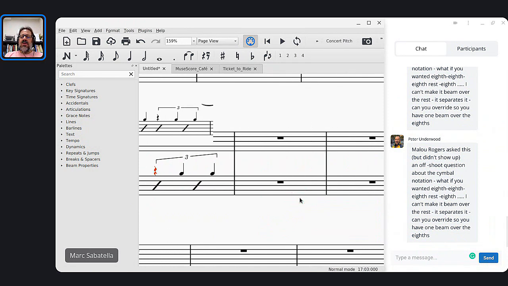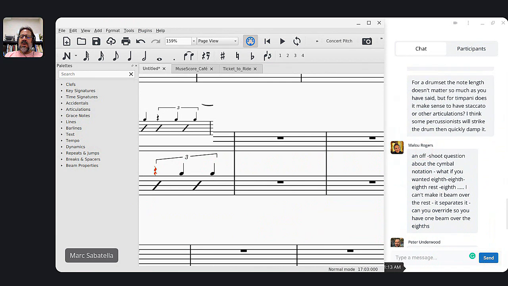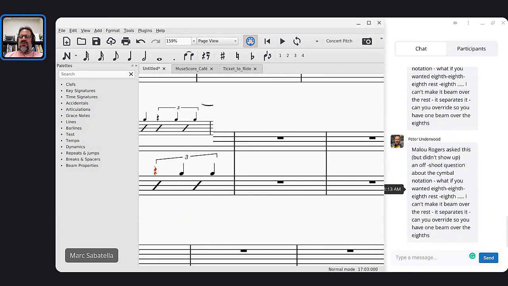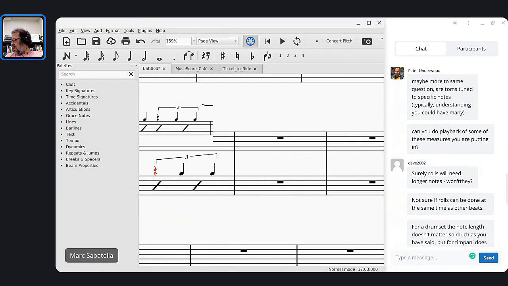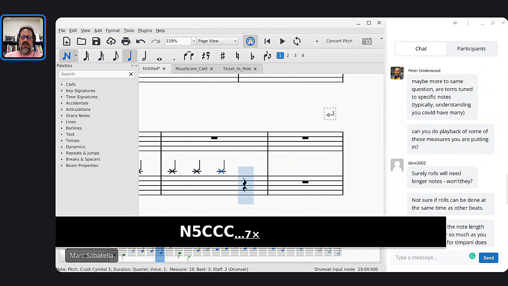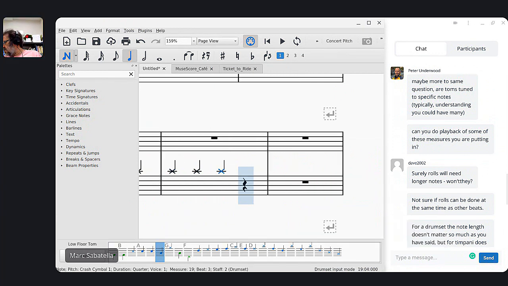All right, so now let's get to Malou's question. Yeah, so it did show up. It just didn't show up fast enough for me to see it. Can I do playback of some of these measures? So the question is, are you not hearing the playback? People were telling me before they were hearing the playback. Were you not hearing those notes? I would have thought that you were hearing that. Are you not hearing crashes? I guess I'll find out in a minute. Well, y'all will have to tell me. I'm not going to sit around and wait for that to catch up.